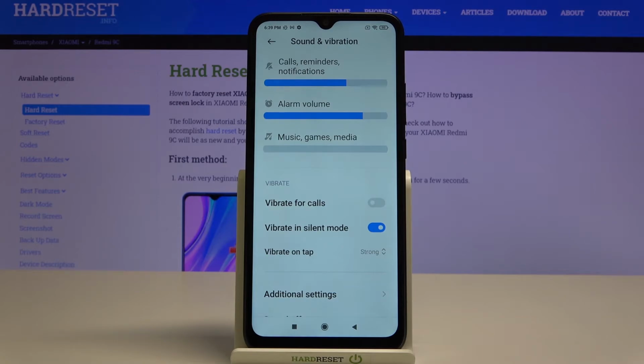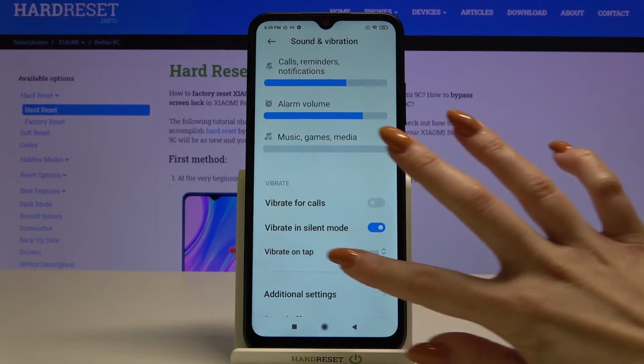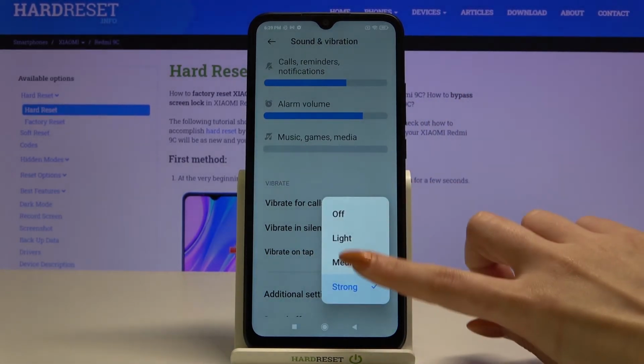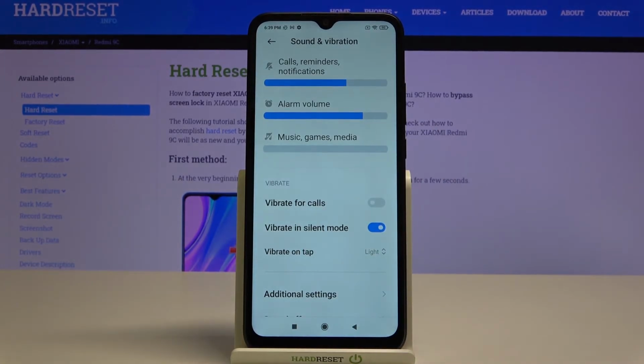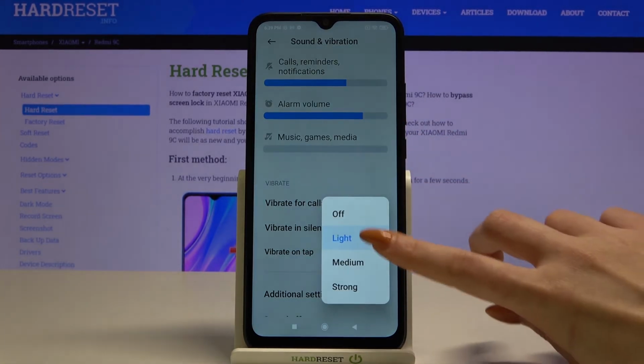If you wanna adjust vibration on touch, tap on Vibrate on tap and pick one of the options. You can even turn it off completely by tapping off.